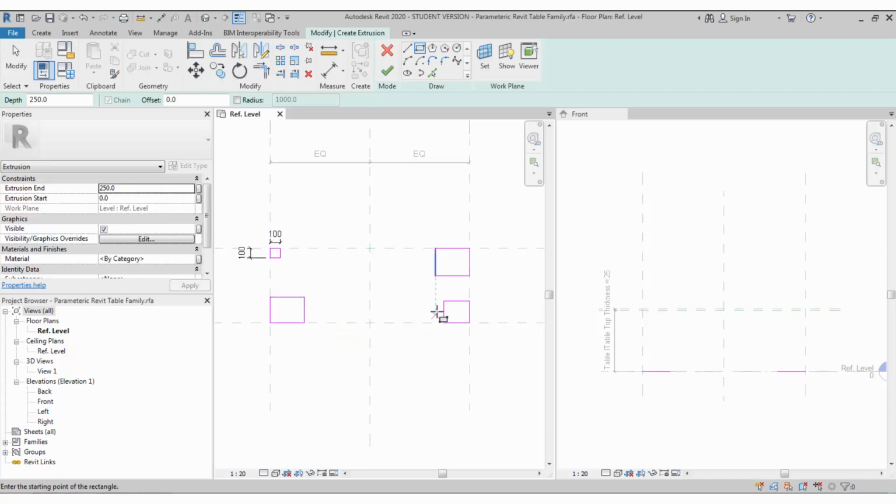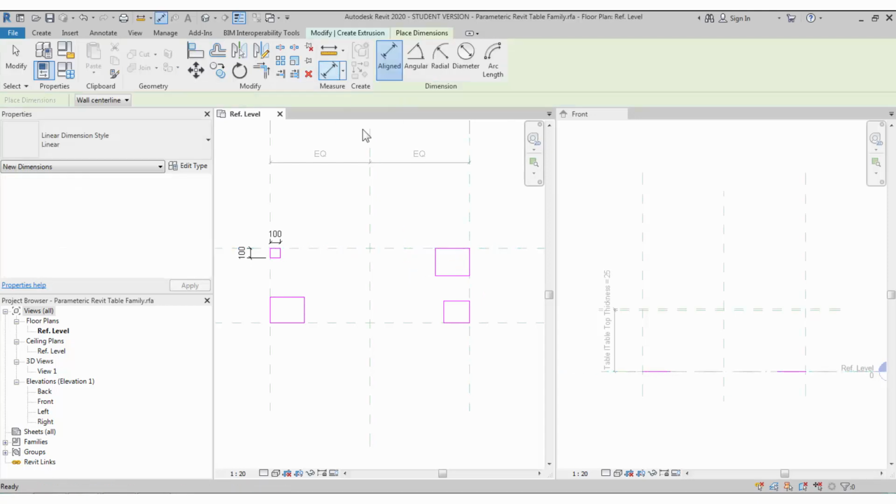If you missed it, you have to take the align command and lock with the reference line, which was constrained earlier. Take the dimensions, and do a dimension with the reference plane.